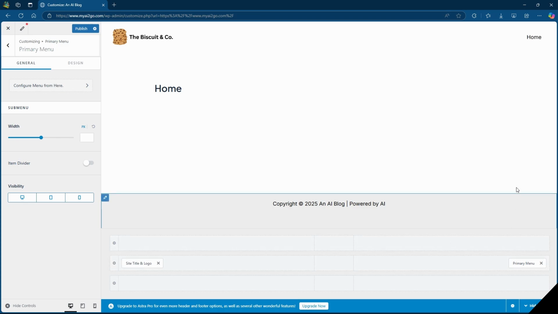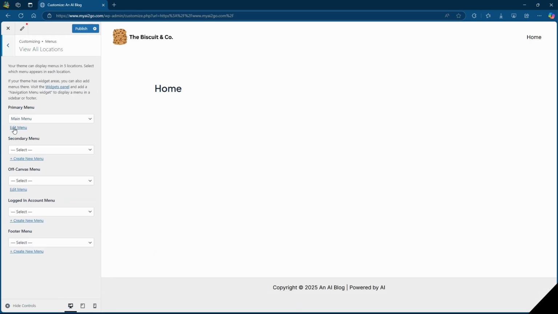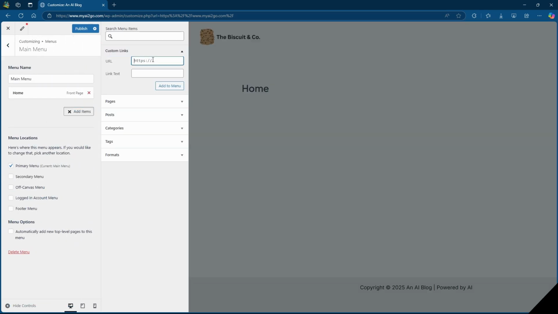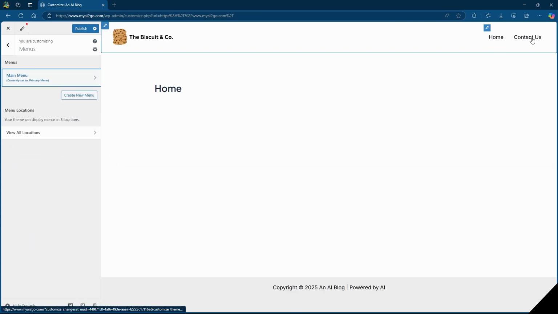The more pages that you add to this menu will automatically now start to add names to the right of this. Let's do one now just for an example. I'm going to go ahead and edit the main menu, and I'm going to add a custom link page called Contact Us. I'm going to go and click Add to Menu. Automatically you can see we now have a home and a Contact Us. You can get quite creative with the menus.